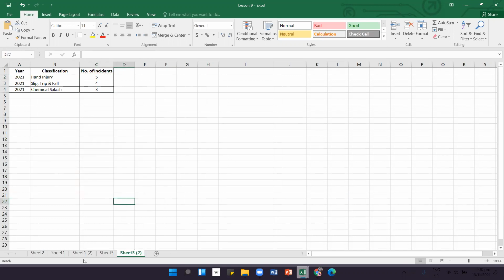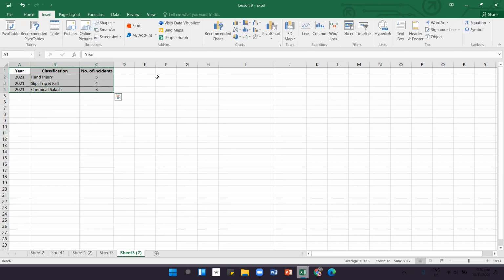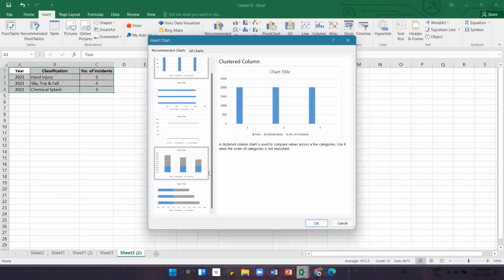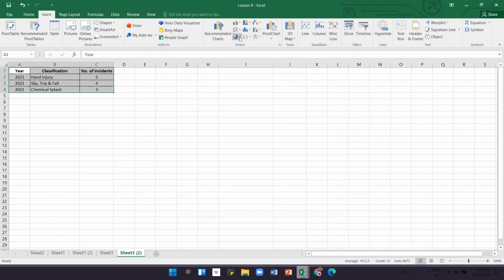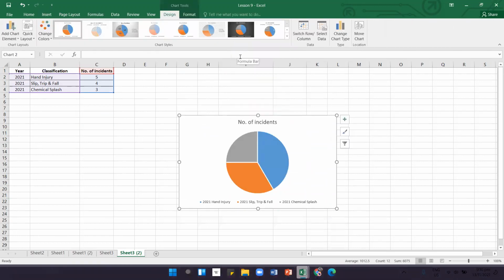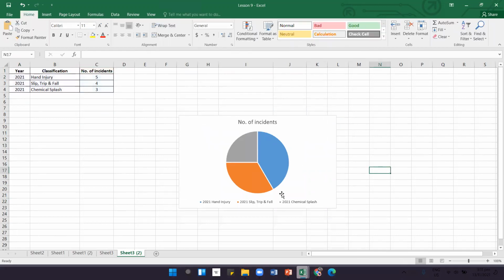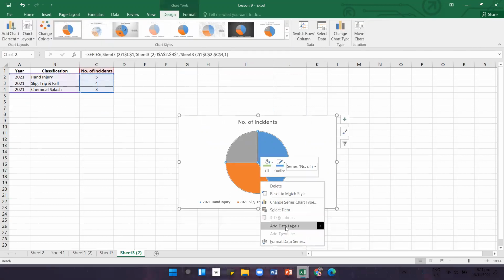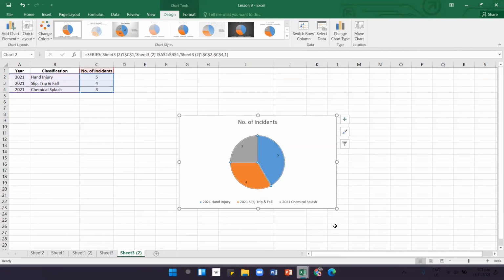So how do we do that? It's the same. You select the set of data, go to insert, you can go here, or you can remember that you want a pie chart, you can go here, go to the pie chart. So first I show you this method. So just go to the pie chart. So it automatically shows you this distribution, but again I don't have the data label. So right click on it, add data label. So you have the numbers.